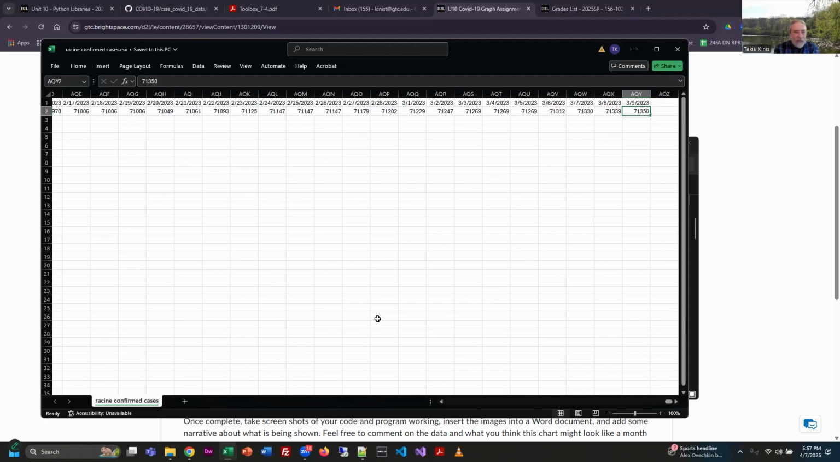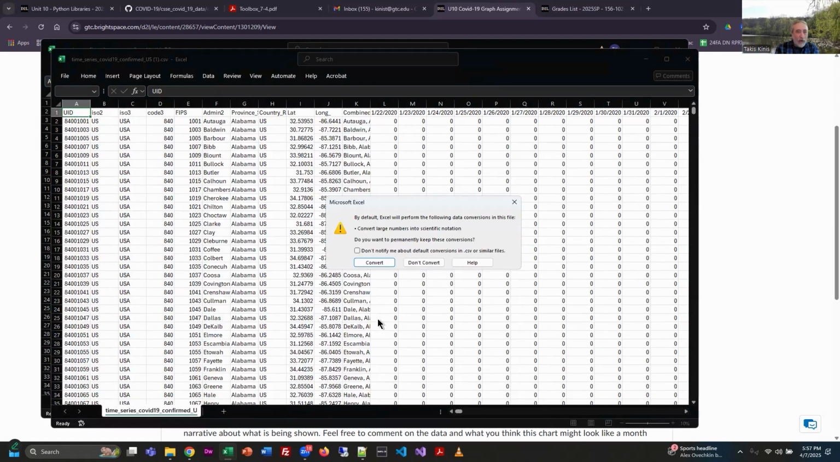I can go in there. I still have the file available, so I'm opening that right now. It is a large file, and I want you to notice how long it's taking to open up. It takes a little while, right? It says convert large numbers into scientific notation. I don't want to convert to scientific notation.